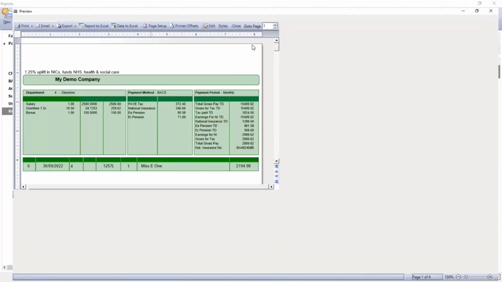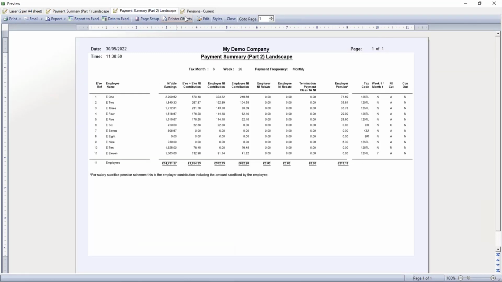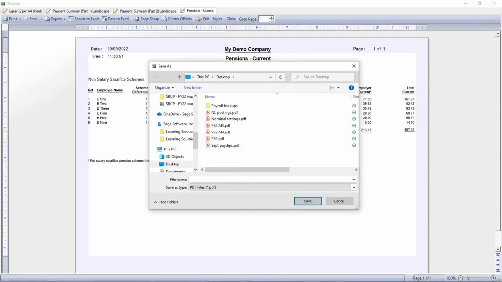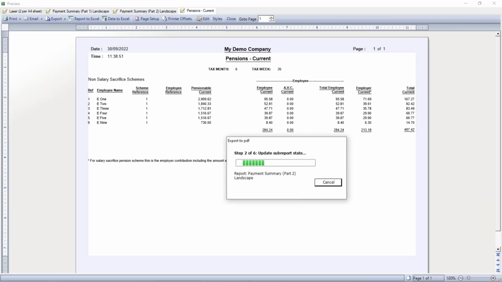And on the preview screen, it'll separate them into tabs. So I've got my payslips, payment summaries, and a pensions report. And all I then need to do from any of these tabs is to click on the small arrow next to the export option, choose to export all as a single document. I might call this one September Payroll Reports Pack. And then we'll have that one place with all of our reports all grouped together.